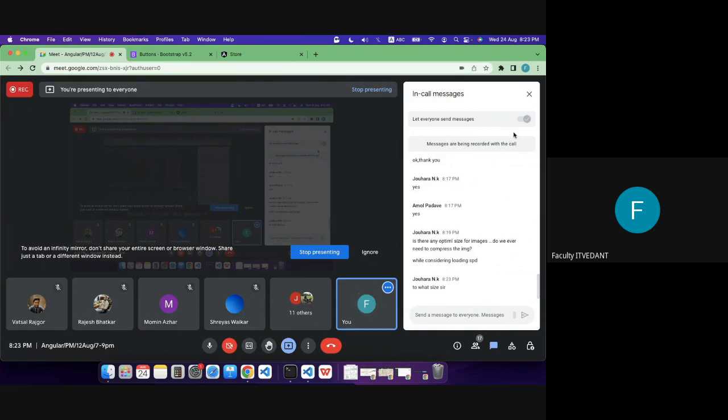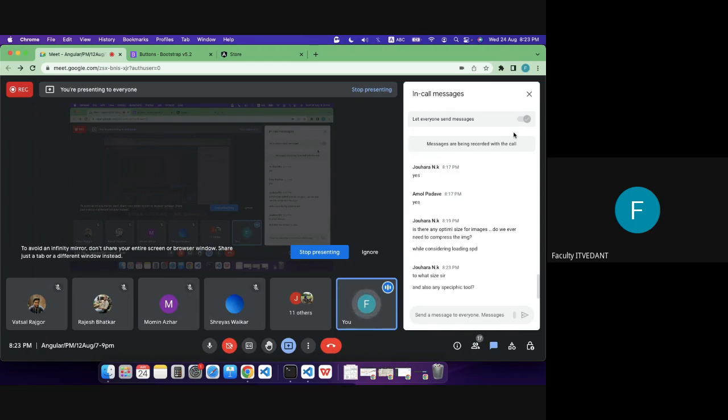It depends on every image. If you reduce it too small, then it may affect the visibility of that image. Also, any specific tool? There are a lot of tools. You can have your own build tool as well. You can use Gulp.js, which basically helps you to compress images before building your application. But there are online tools as well, that also you can use.